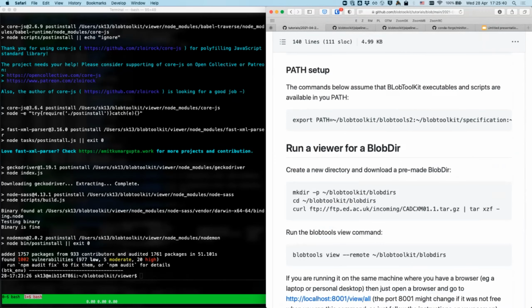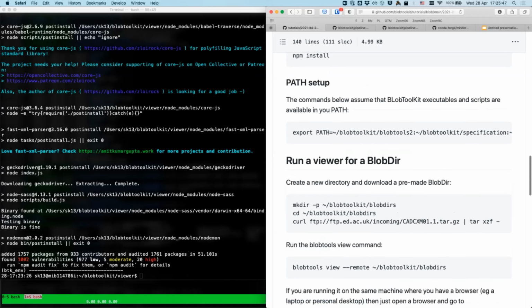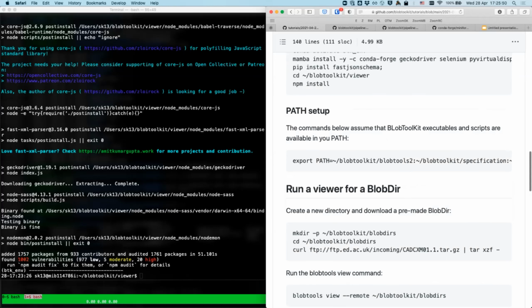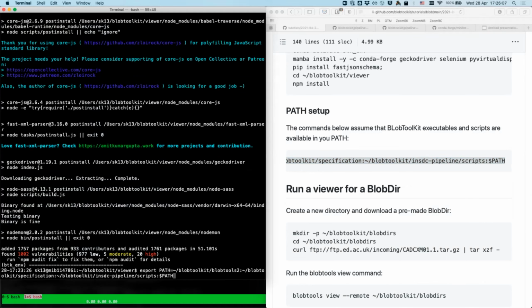I won't run the commands, but I'll talk you through what's happening while we're waiting for the npm install to finish for whoever is still running it. So the next stage, we've already installed everything. Now the next stage is making sure that the commands like blobtools2 and blobtoolsview and blobtoolshost are all available. So we need to put it in our path variable. So just copy this whole line and run it, and that'll put everything in the path variable, which is here.